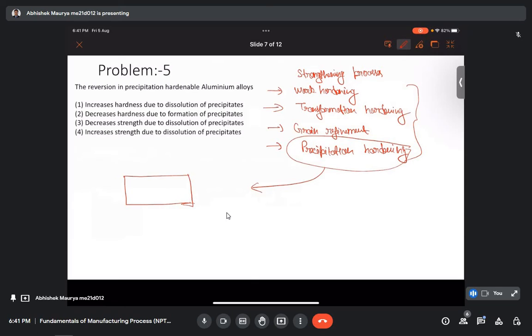Mostly it is used for alloys, because if we have an alloy material, if the whole material is in the form of alloy, or it is in the form of matrix, then it has relatively low strength. So there is a process called precipitation hardening, which will be explained later in this course.